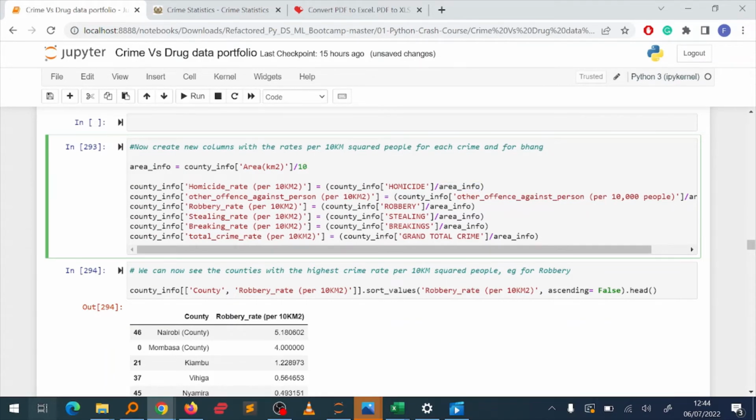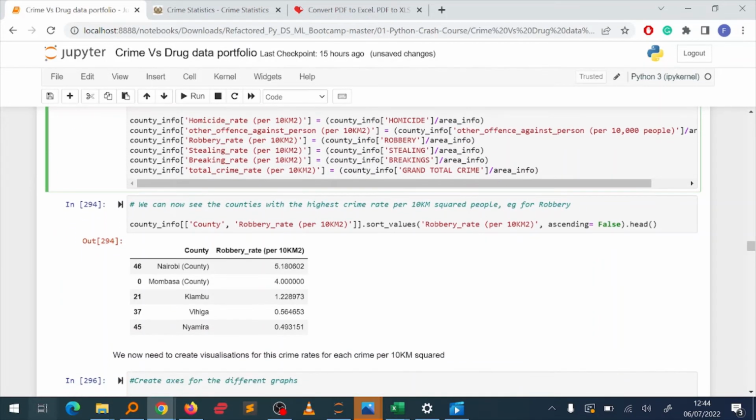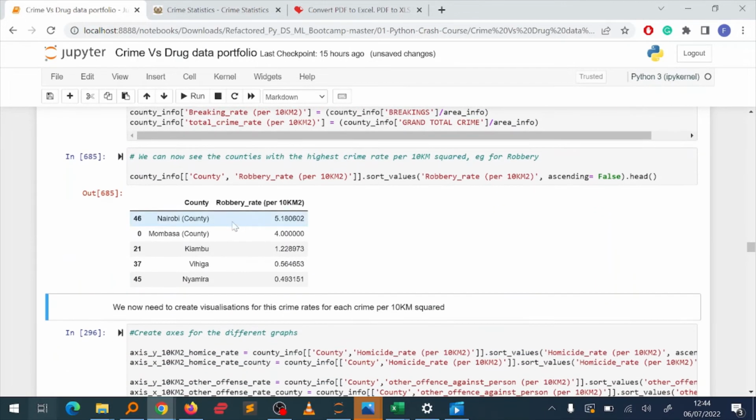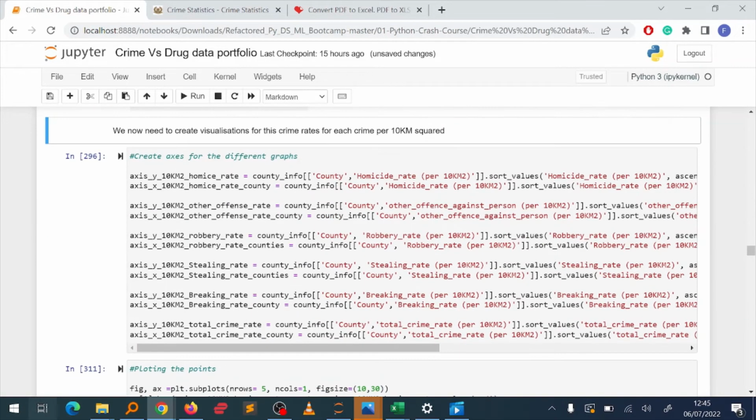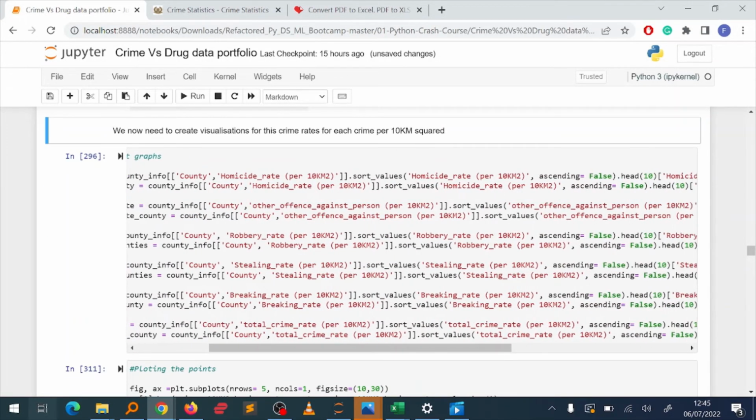Okay, let's just run it, and then we can now see the county with the highest crime rate per 10 kilometers squared. This is not supposed to be there. Per 10 kilometers squared, you can see that Nairobi has the highest robbery rate per kilometer squared, then Mombasa. Okay, we now need to create a visualization for these crime rates. We just do the same thing, create the axis here.